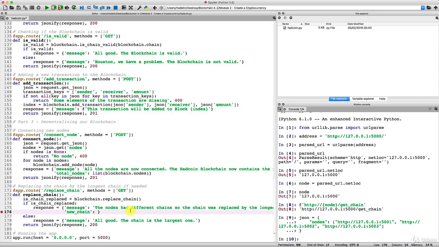Here, we need to enter the variable that will give us this new chain. And this new chain, how do we get it? It's actually a good exercise. Please press pause on the video and try to return this new chain before I do it. Okay, I'm going to do it now.